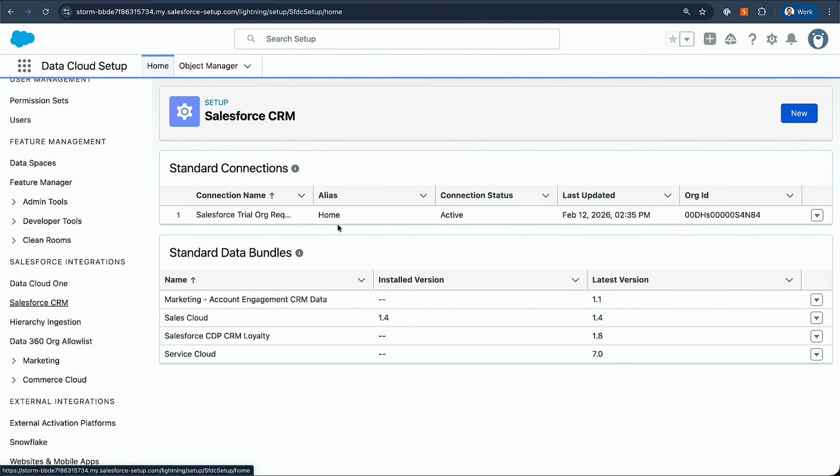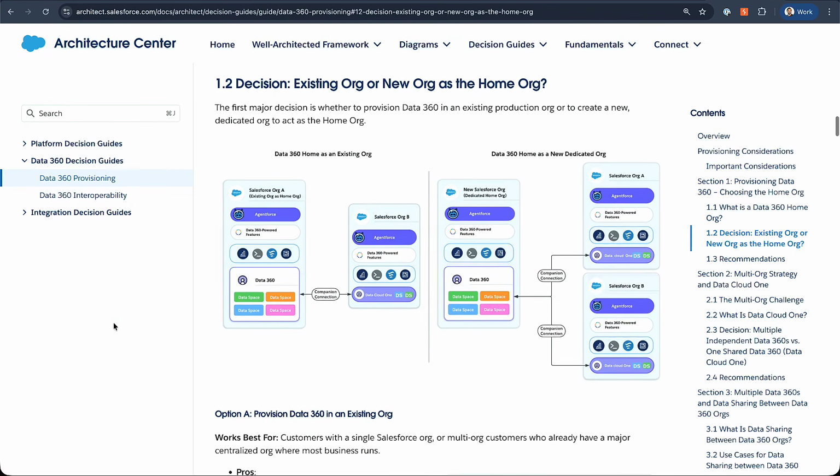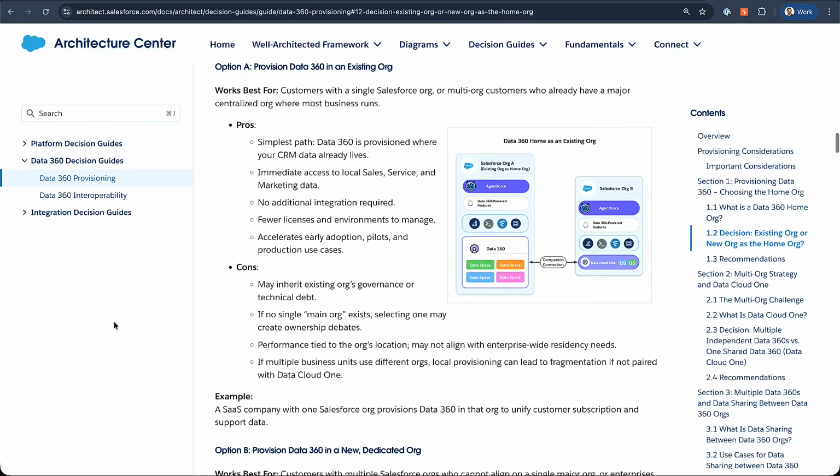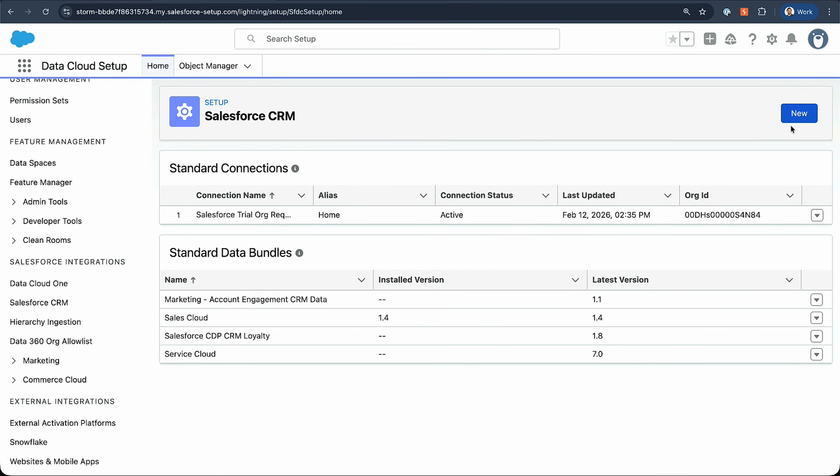Now that we have connected Google BigQuery using zero copy, let's connect our Salesforce CRM to Data 360. The Salesforce org in which Data 360 is provisioned is called a home org. The first decision every customer needs to make is which org becomes the home org. Is it an existing org or is it a brand new org? We've created a decision guide to help you with this, which I've also linked in the description below. In the case of Pronto, we have provisioned Data 360 in their existing org.